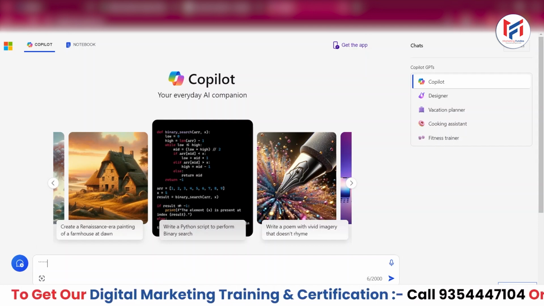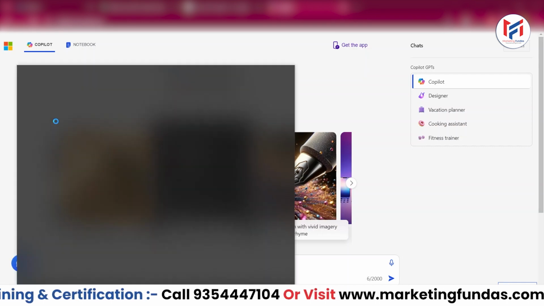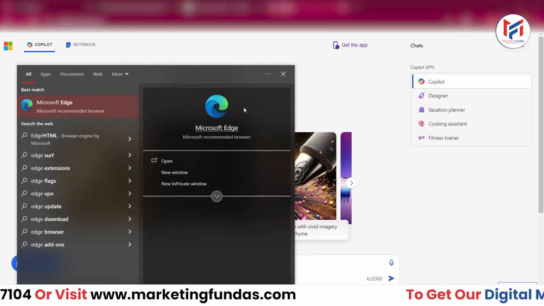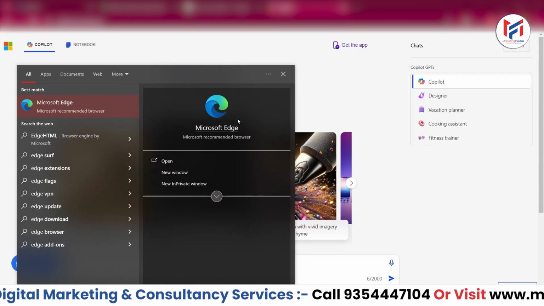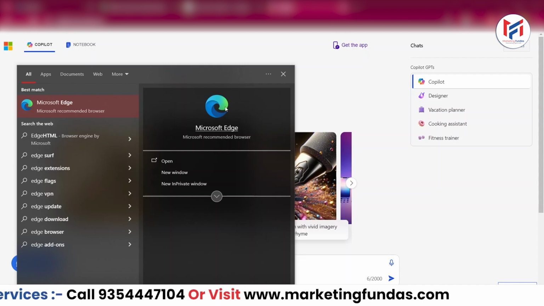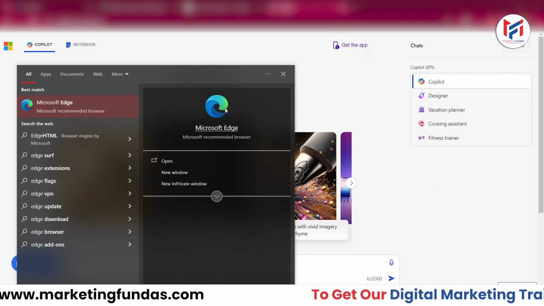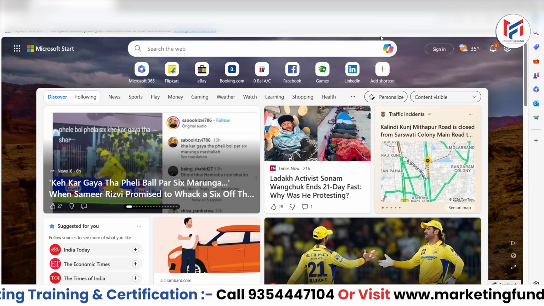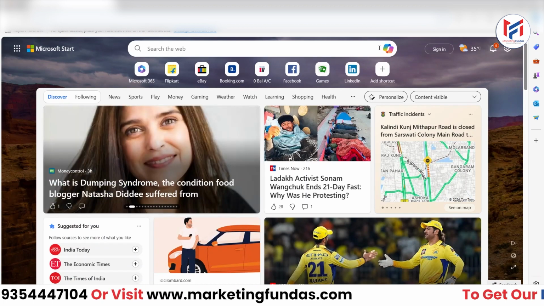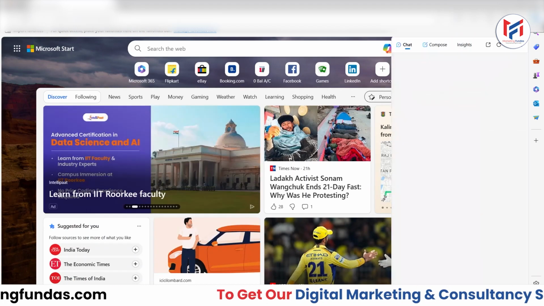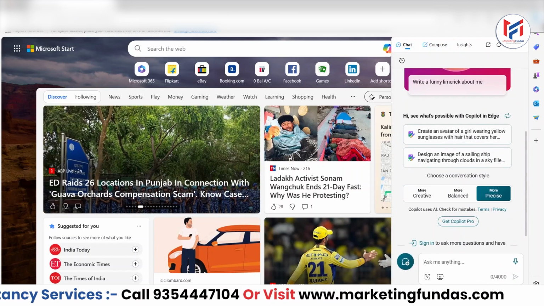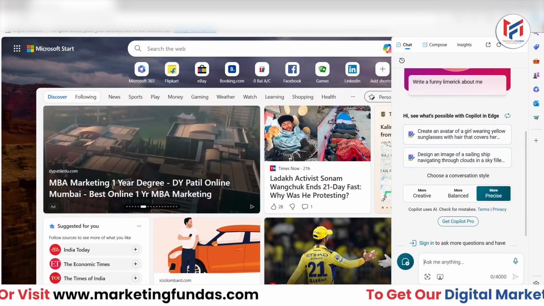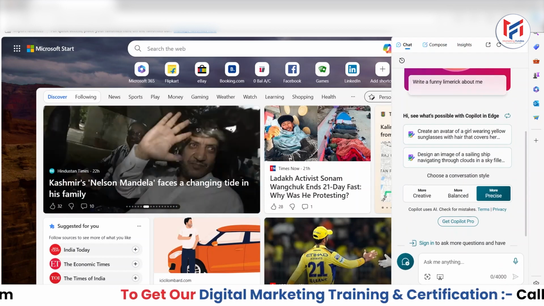If I show you here, the default browser is Microsoft Edge in all Windows PCs, right? So if you do have a Windows PC, then you will have this browser in your computer, and this will be the default browser. When you open this browser, you will see the Microsoft Copilot's logo over here. So we can use this Copilot tool in this browser itself, and it is highly integrated with this browser, right?